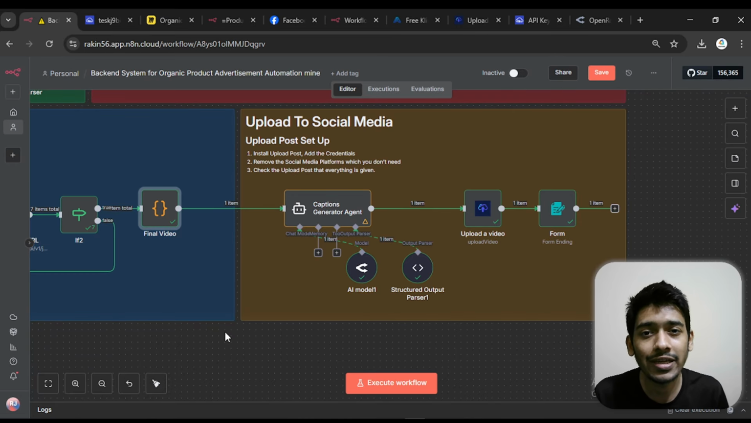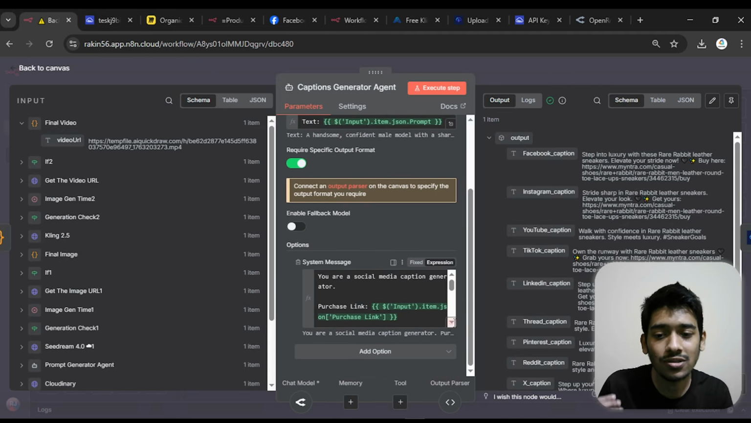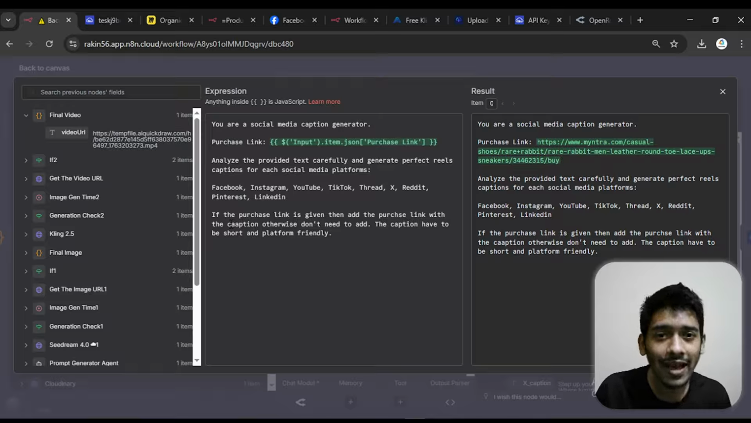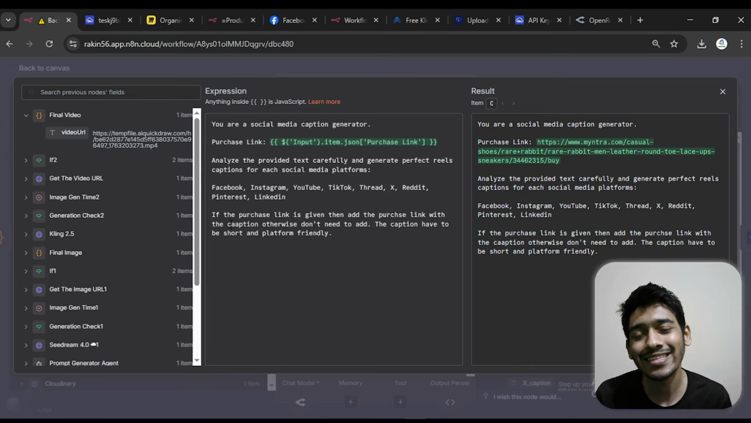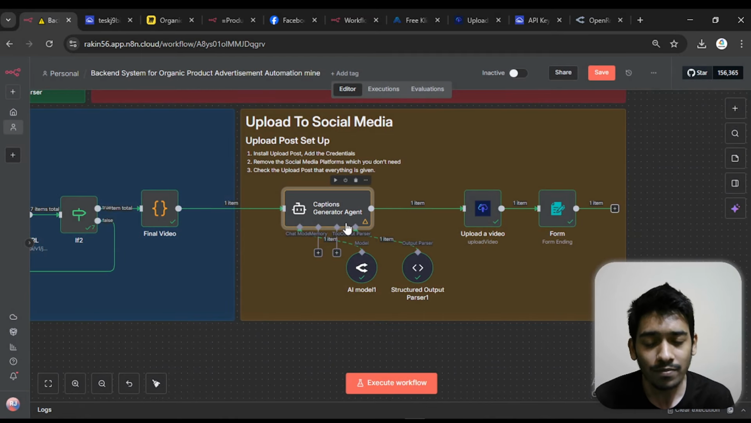But before that, we need the captions. Obviously for each of the social media platforms, the caption has to be different. So for that, I'm using an AI agent again, and in this case you can see I'm giving the same text, which is the prompt that the user is giving. And in the place of system message, I just gave something like this, and I also gave the purchase link. Here I say that if the purchase link is not blank, then add the purchase link, and if the purchase link is blank, it means the user is not using a purchase link. The purchase link in this case is optional. In this case you don't have to add the purchase link. And based on that, guess what, it gives me the output.